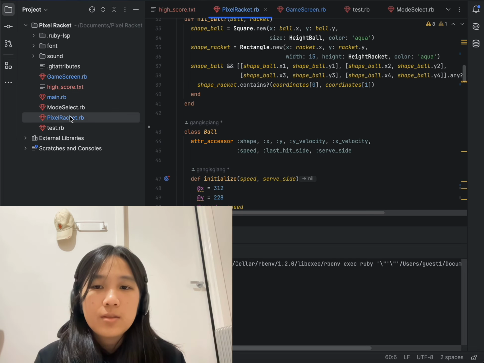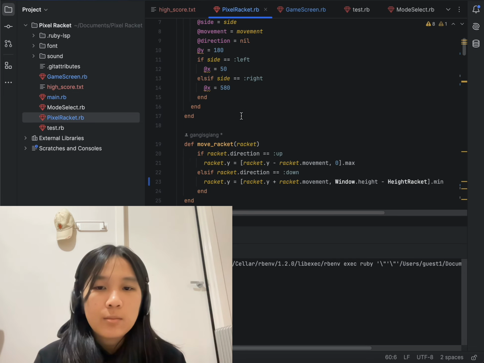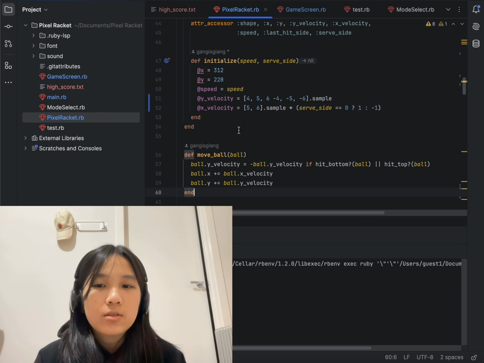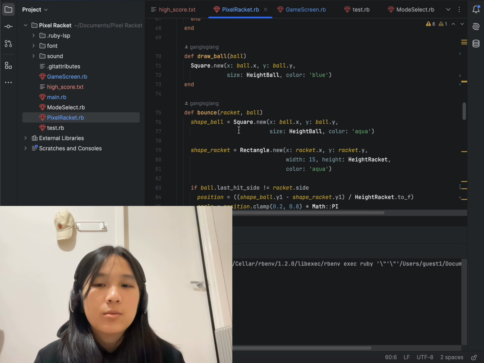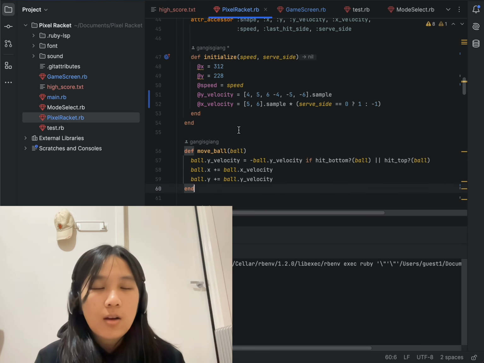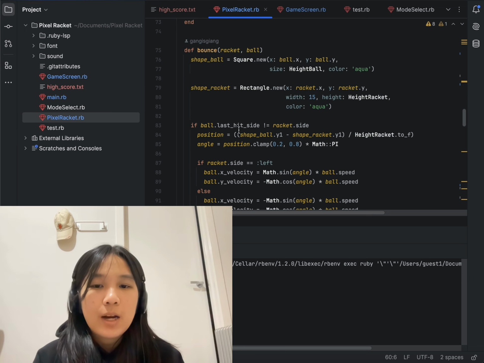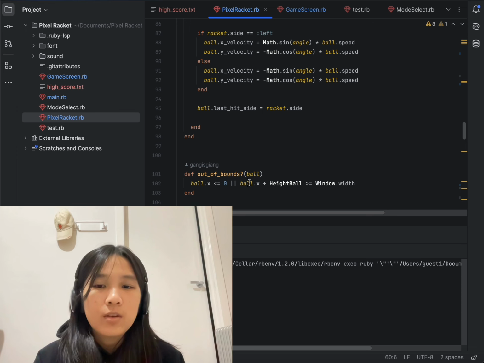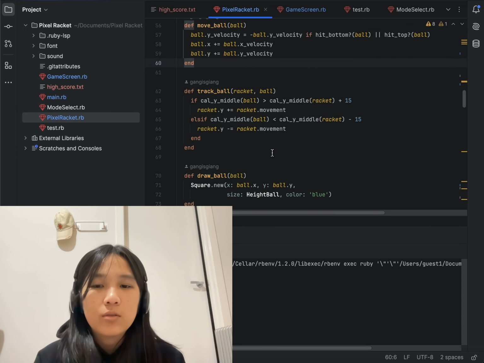So for the pixel racket file, it contains the game logic of the racket and the ball, like the movements, the draw functions, determining when the ball hits the racket, and changing the direction of the ball when it hits the top, the bottom, and the racket or when it's out of bound, and a function to make the computer's racket move along with the movement of the ball, which is the drag ball function.